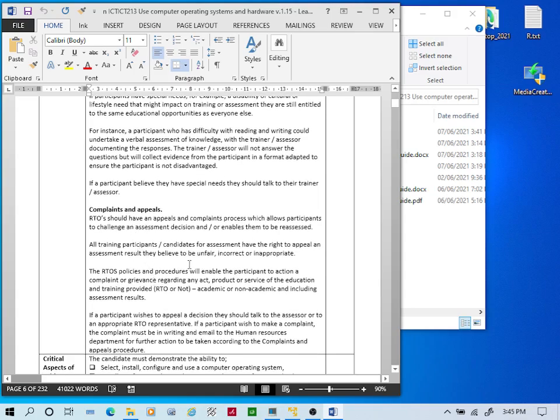And for complaints or appeals, you can just send them to the online training facilitator, or the RTO, or the email address of the person that you enrolled into the course with. And always, complaints or appeals must be written, perhaps typed up as an email, to the company or the training provider.